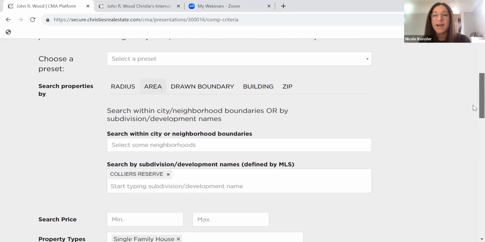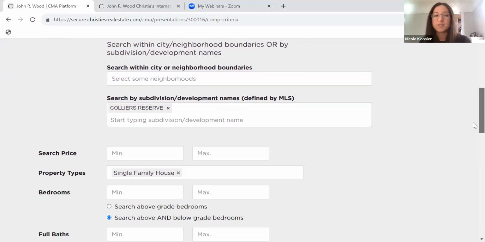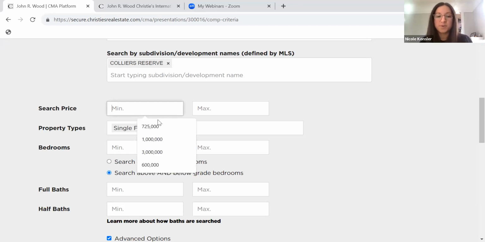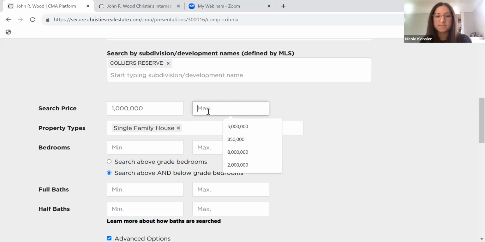All right. As you keep scrolling down, what you're going to start filling out is the data to, again, comb through the MLS to get the right search results on the next screen. So you can put in a search price. This is an aggressive search price. Make sure when you're adding the search price here, you add all of the zeros.